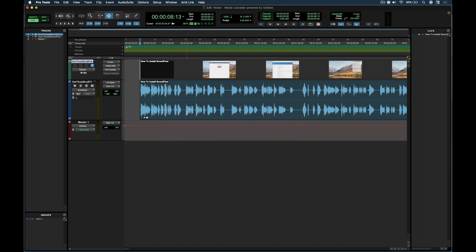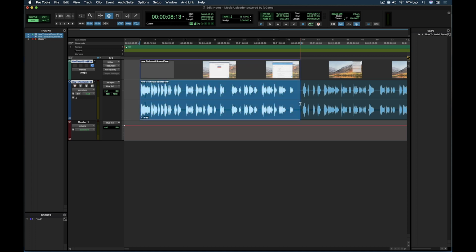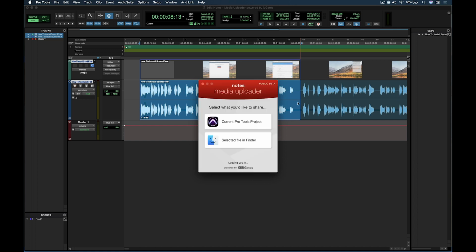So here in Pro Tools, I have a video with a frame rate of 30 frames per second, along with some audio that I want to send to a third party for review. The Notes Media Uploader app is perfect for this task. Let's start by selecting the portion of the Pro Tools timeline we want to send for review. Then open the Notes Media Uploader using the keyboard shortcut we assigned earlier, Ctrl-Shift-M.